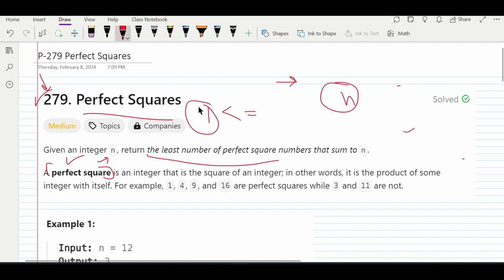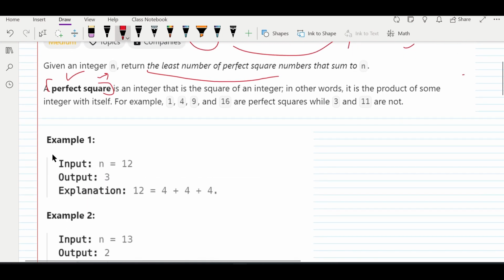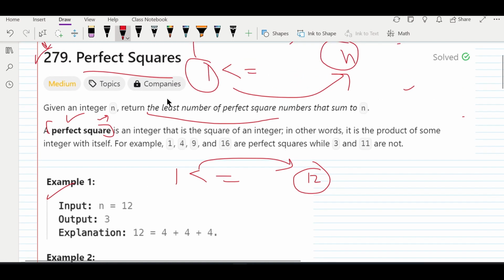So you have to find numbers from 1 up to that number which are perfect squares and which would sum up to that number. Look at this example to understand. Your number is 12, so you would find all the perfect square number combinations that would give sum 12. But you don't have to find the total number of combinations. You just have to find one particular way which requires the least number of perfect squares that would sum up to n.